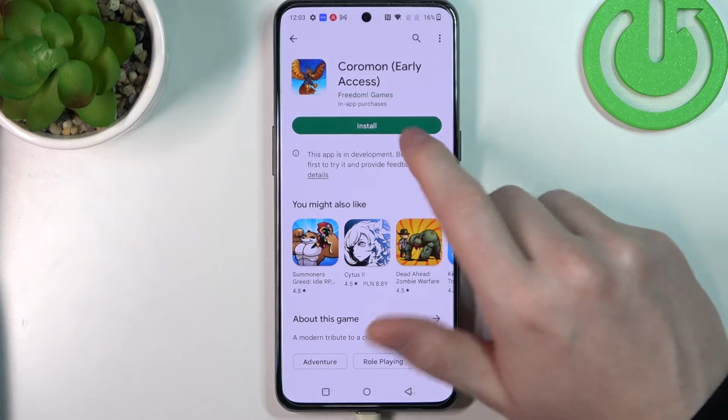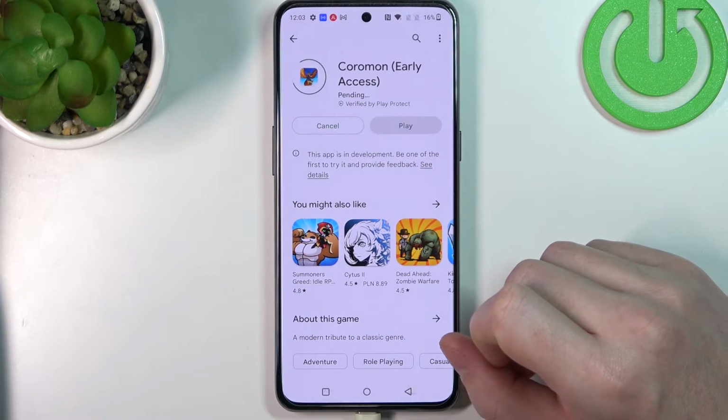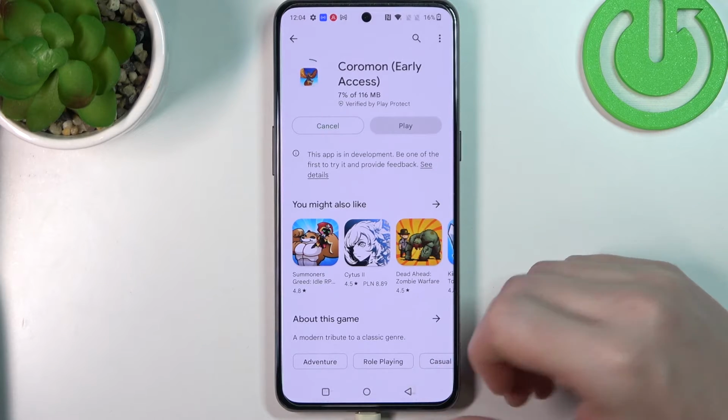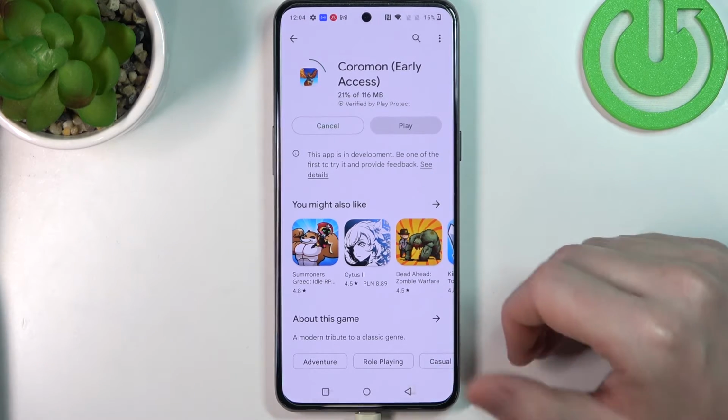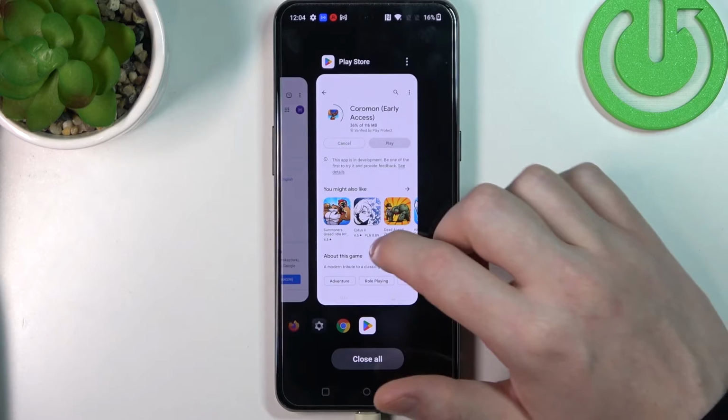And the same as with Google Play Store, as if we try to download the game, it should start to download normally. If it still doesn't work for you, you might need to restart your Google Play Store like this.